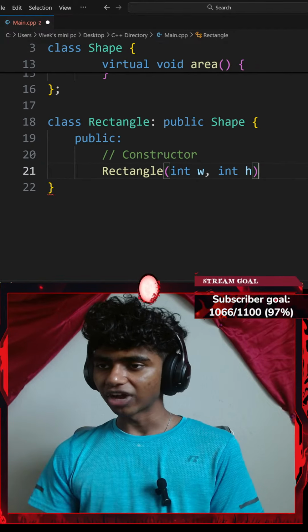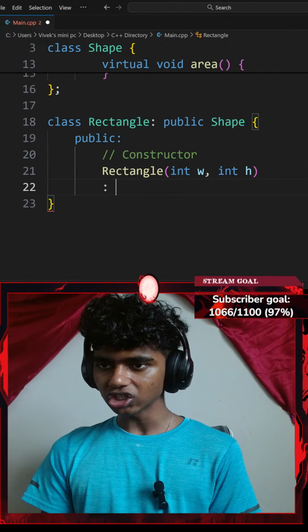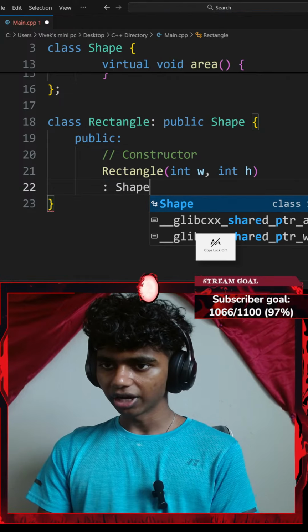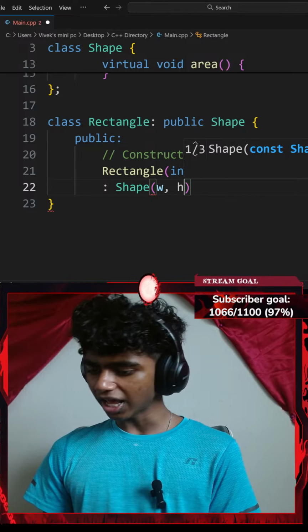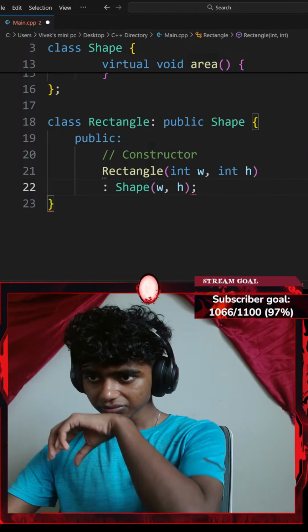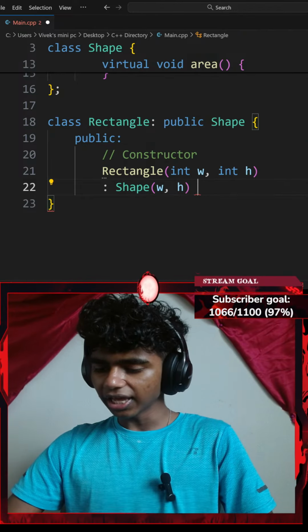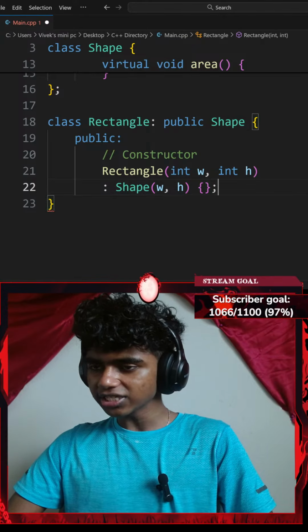Okay, that said, my rectangle class is going to be having an initializers list. So I'm going to go ahead and call my shape class as well, which is going to be something like W and H. Okay, perfect. Honestly, ending with a pair of parentheses and then a semicolon.